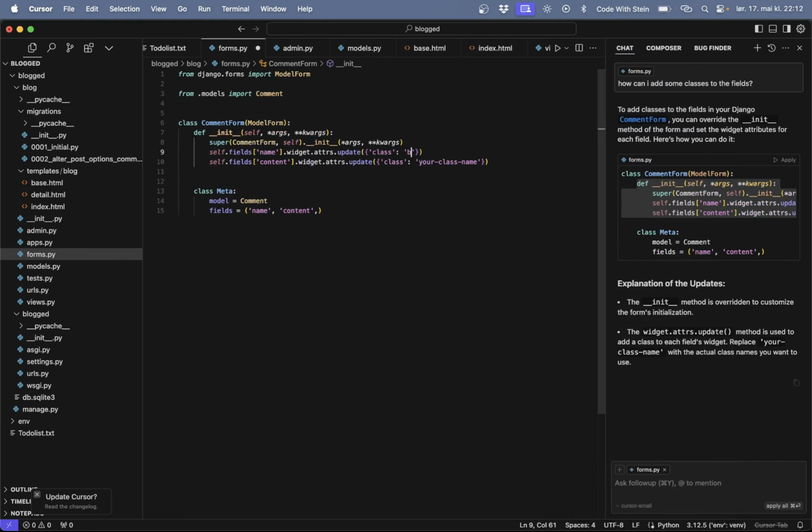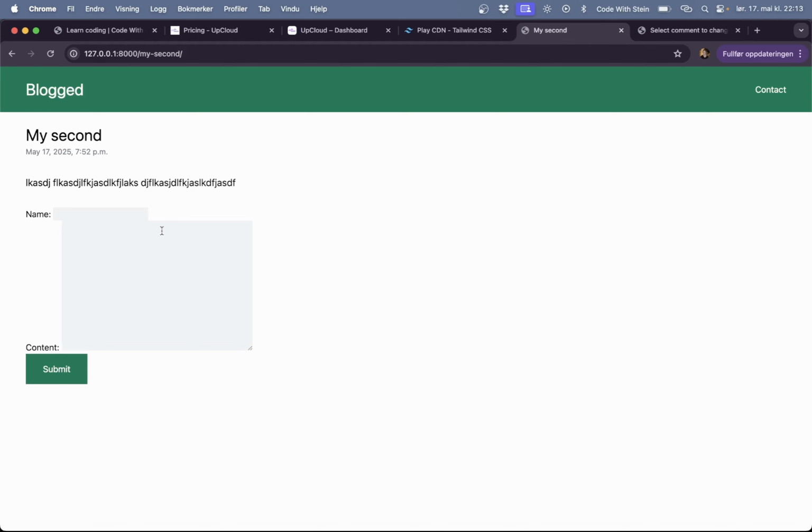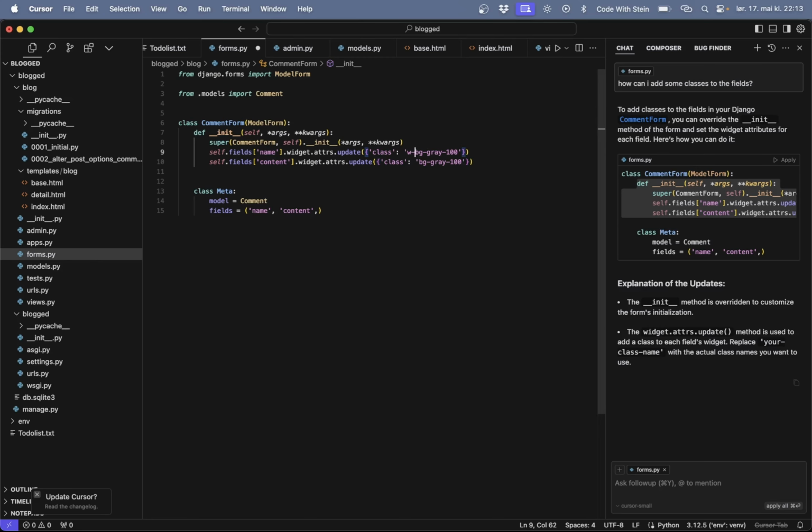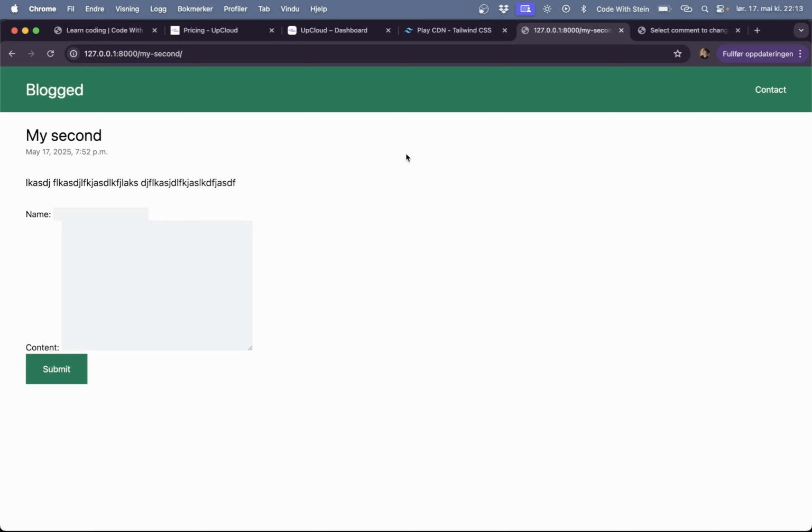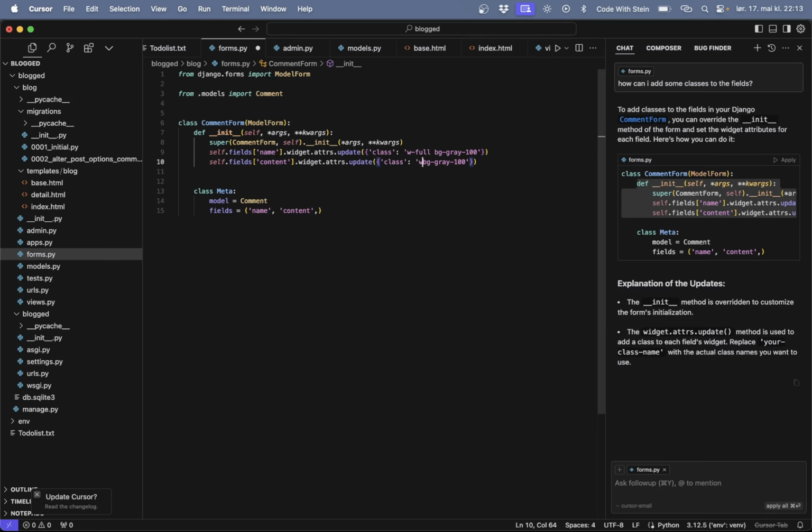Class name, we can set the bg-gray-100 and save. Let's go back and see if that works. Yes, great. w-full, yes, that sets it to a separate line as well, w-full, and we can have some space inside them as well.